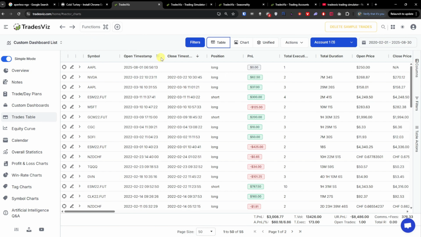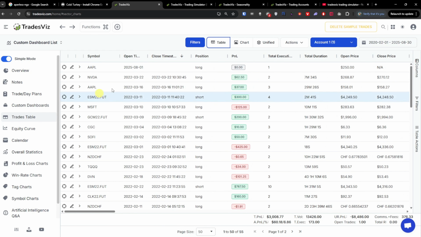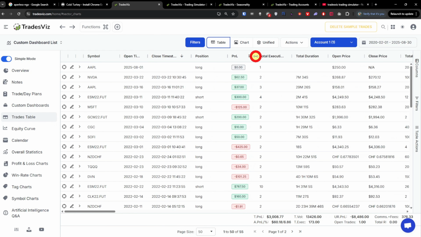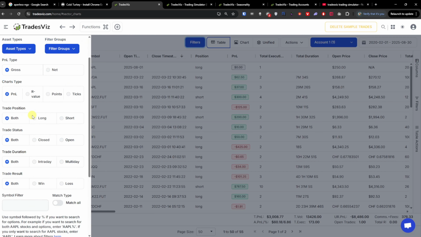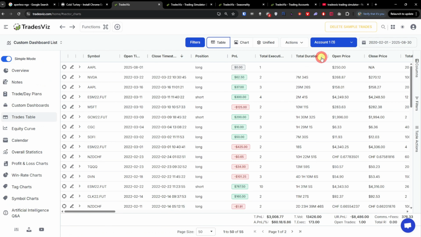Now, also what I forgot to share with you, that in a trades table you can move things around. You can also filter what you want to actually have there, right? So that's something that you can also do.